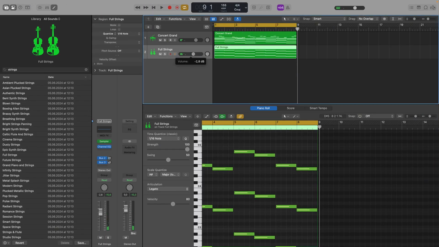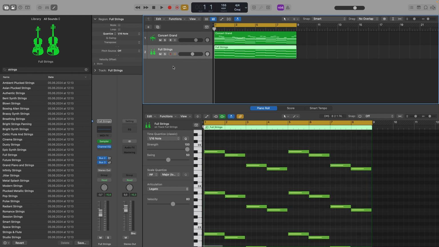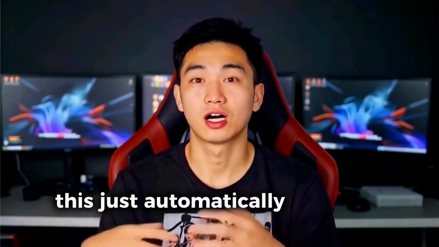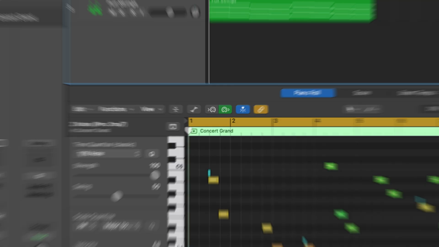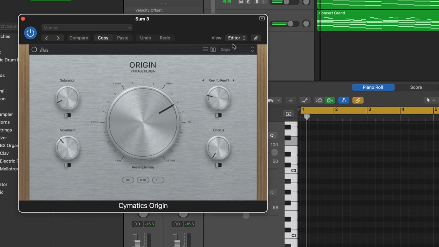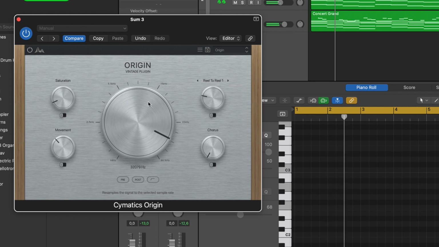Now, before I add a vocal, I'm just gonna slap some effects on our melody. To do that, I'm just gonna add a track stack. This just automatically sends the sounds to a bus and helps you with the structure. You just gotta drag the strings into the stack. So now I just added some Cinematics Origin, which of course is a free plugin, and the link is in the description.